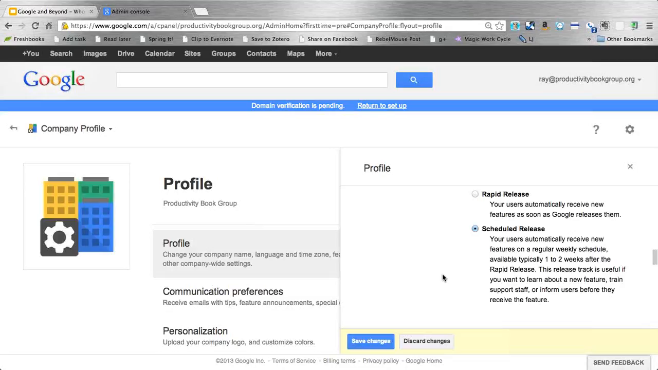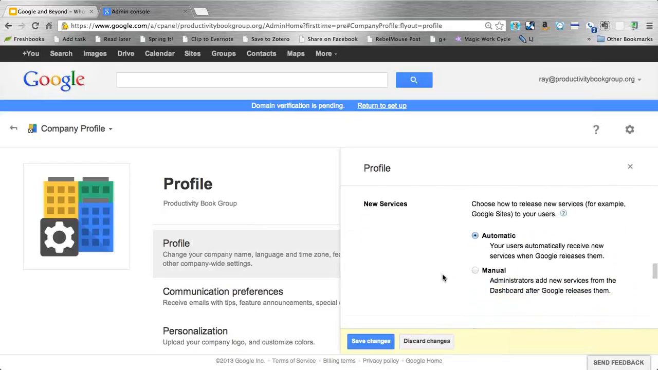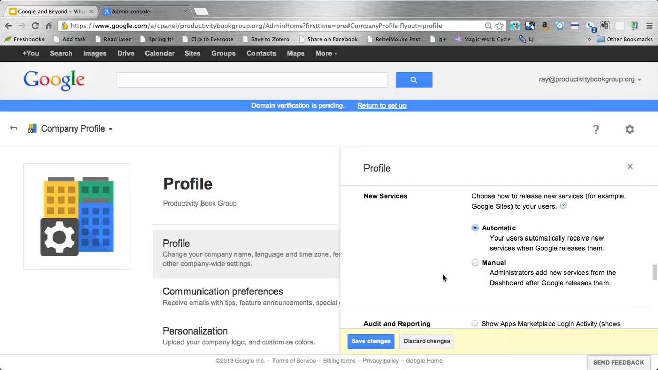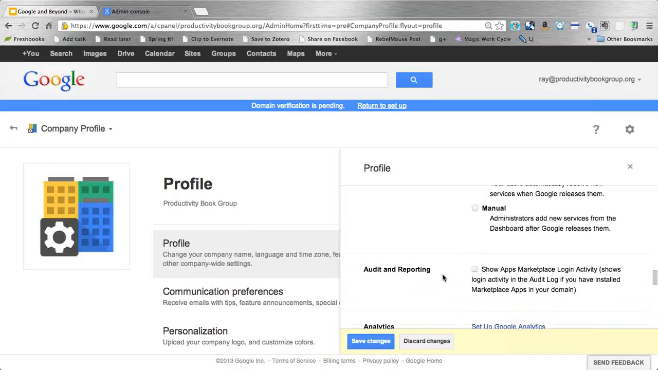So the scheduled release is probably my recommendation, so that you have a little bit of time before all those things happen. New services. If Google brings out and releases new services, do you want to automatically use those new services under Google Apps for Business? You can have it automatically added, or you can manually add those services from your administrative console.